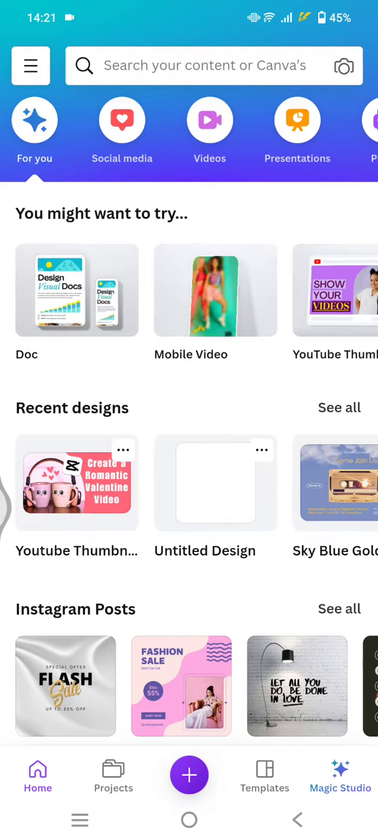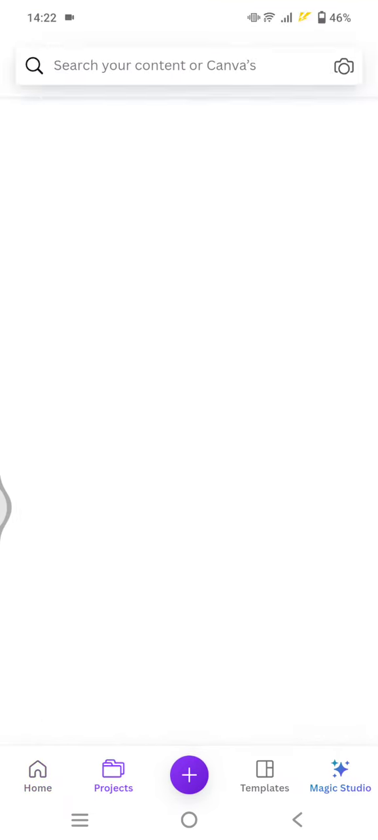On today's tutorial, I'm going to show you how to create folders in Canva. So in here, I've already opened the Canva app on my phone. And to create a new folder, first you need to click on the projects at the bottom.